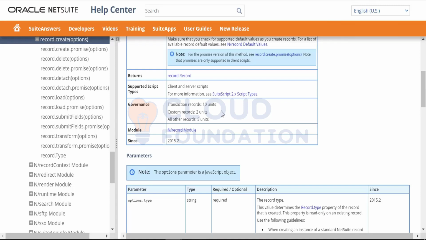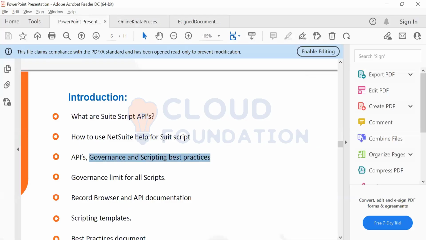So we covered governance and the governance limit for scripts. When we cover every script type, I'll tell you what the governance limit is for each. But for example, you know that user event has 1,000. So we'll talk about every script type separately.